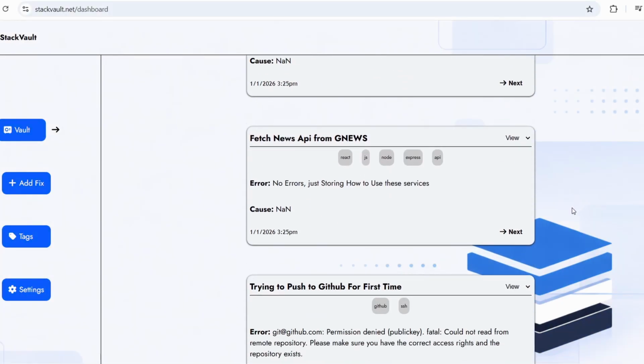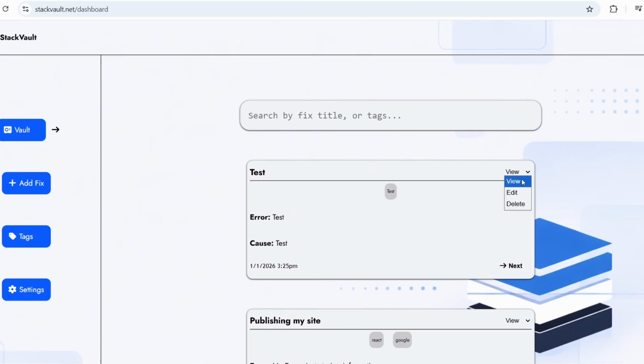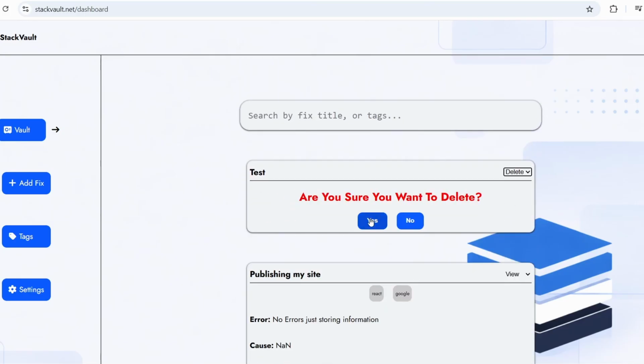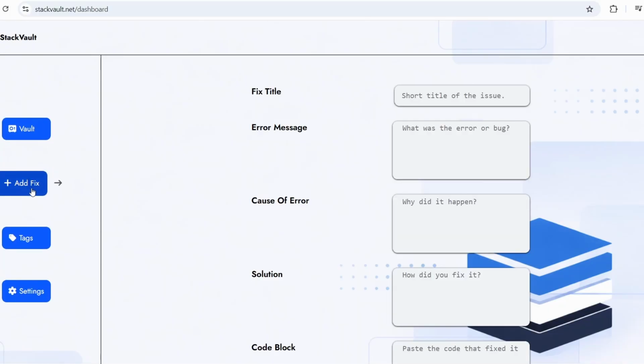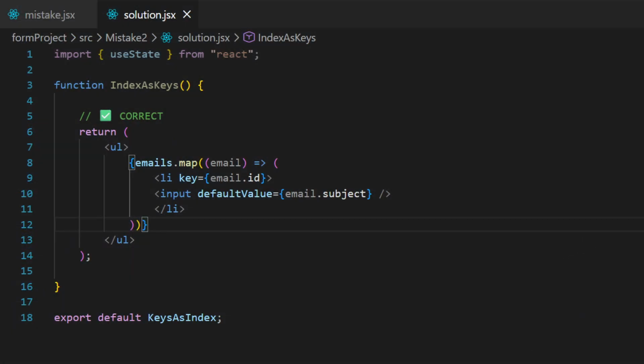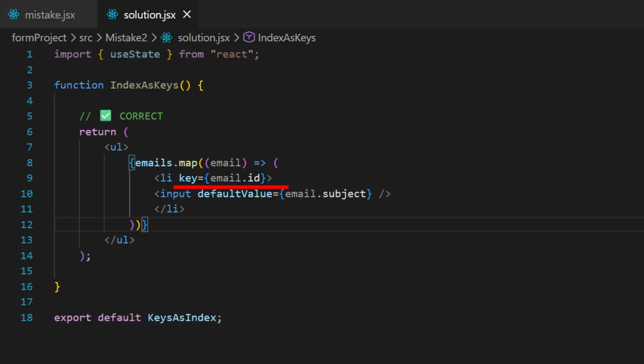I actually ran into the same problem while building Stack Vault. I used the index as the key, and when I deleted the item, React didn't remove the correct one. Instead, the list shifted and the UI behaved incorrectly. The fix is simple. Instead of reusing the index, you have to use a stable and unique identifier from your data. A stable ID allows React to match the correct element with the correct data, which prevents this bug.